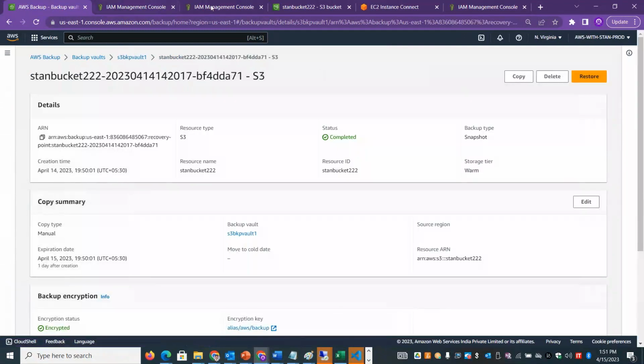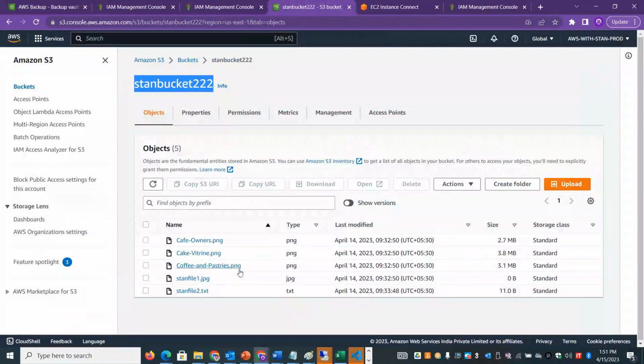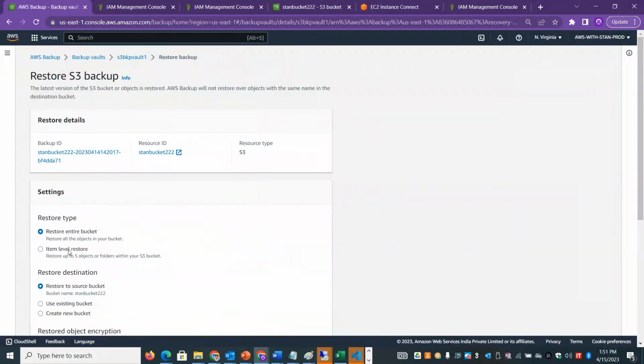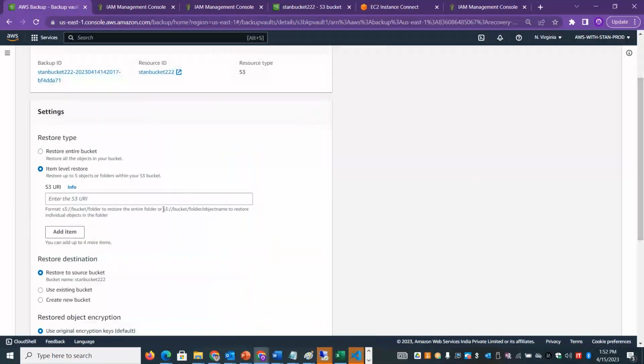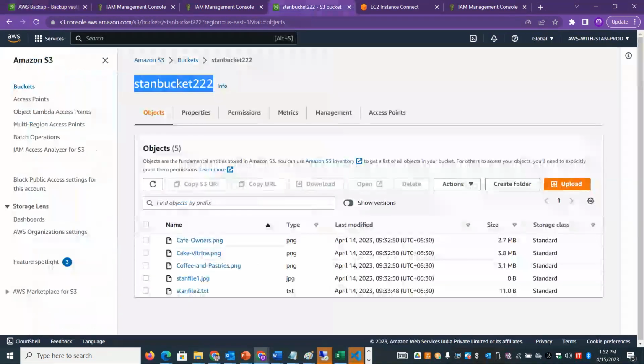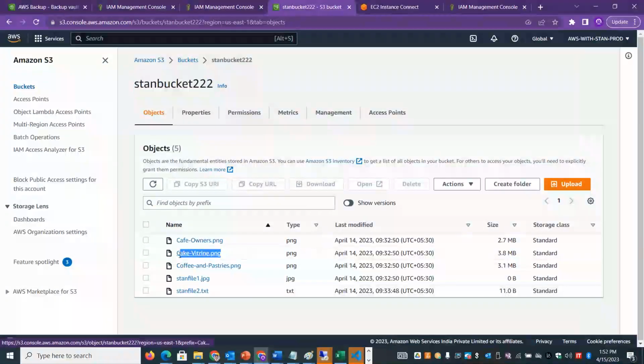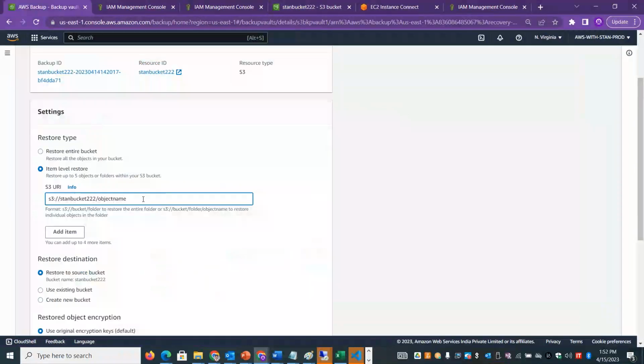And then from here, I can also go and check what are the files that are available, so that I can restore some limited files. I'll just copy this file name. And we need to follow a specific procedure here. When I go and do item level restore, it gives some example here. See, it has to look like this. It has to have the bucket name and the object name or the file name. The bucket name is span bucket 222, and the object name is this one. I'll restore a couple of files.